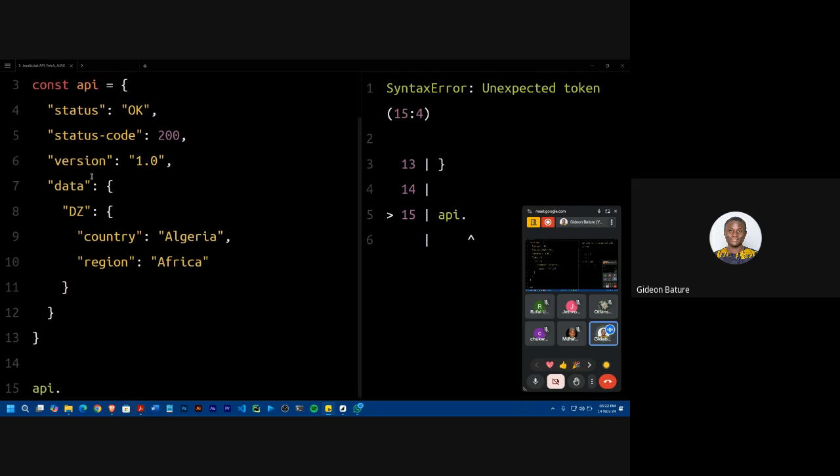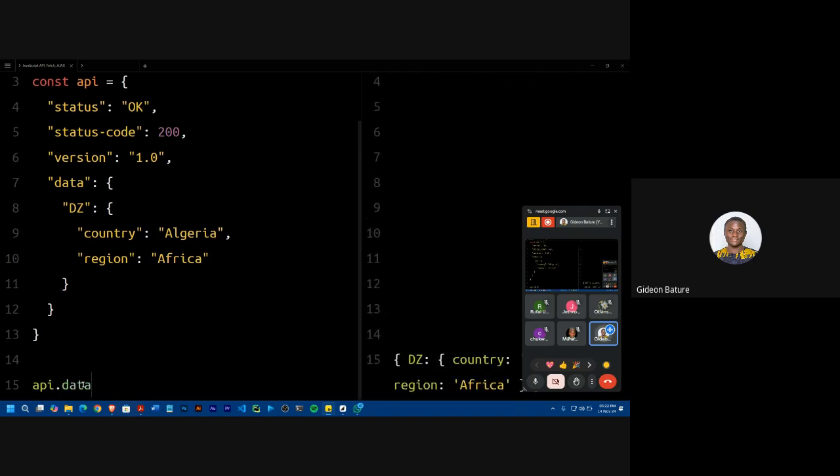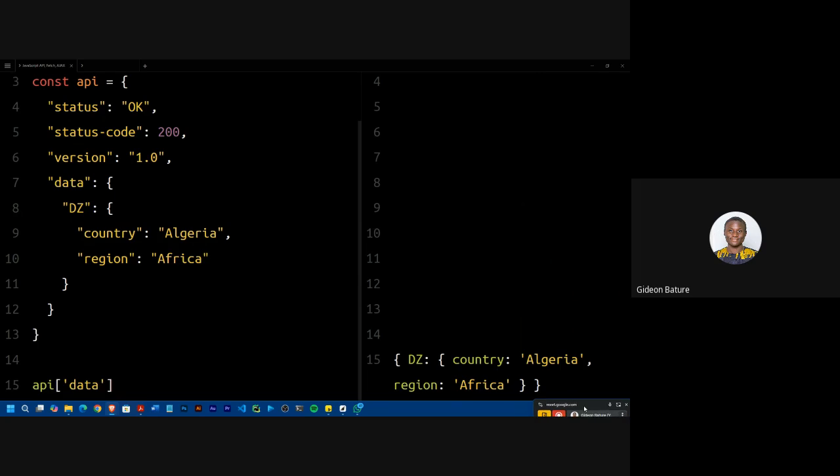Now, of course, if you are accessing any key from your object, you need to always use dot. So from API, I will access data by using dot data. Of course, it's not only dot you can use. You can also use this one. Hope we have not forgotten about this. We don't favor one above another. So you can also use this, but just that dot notation is much easier.